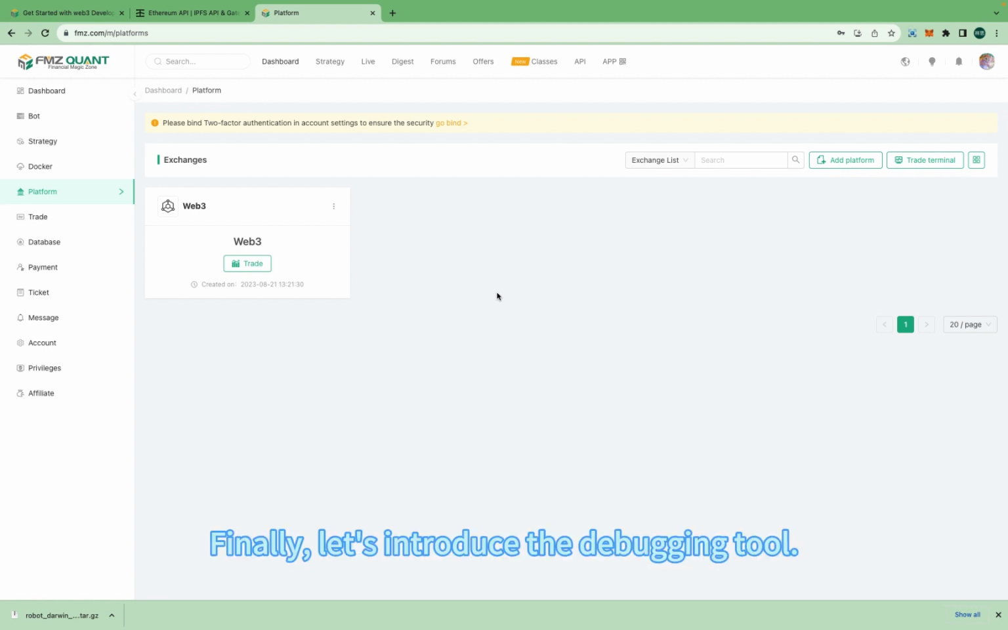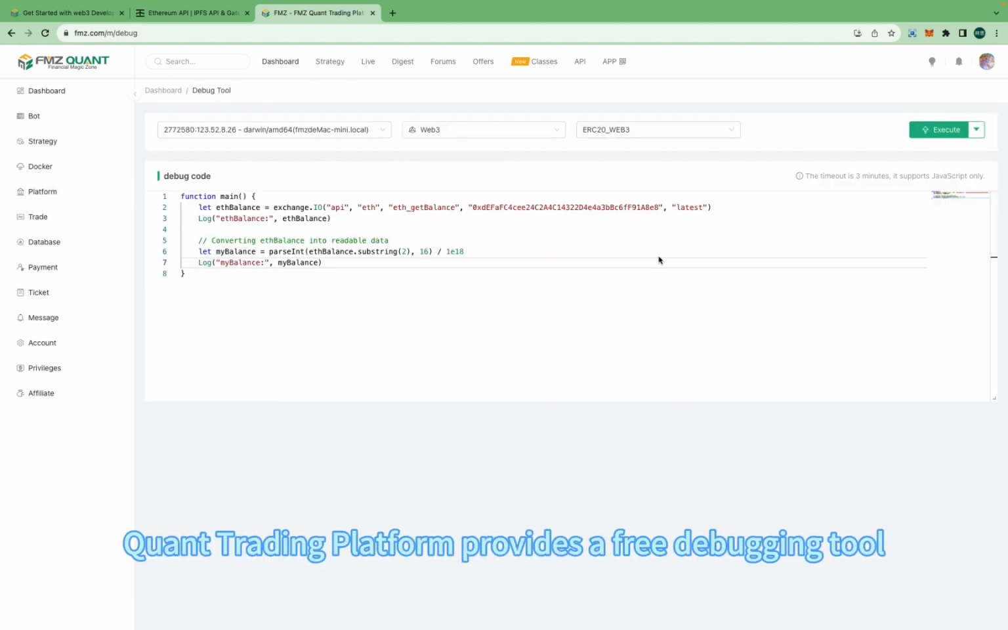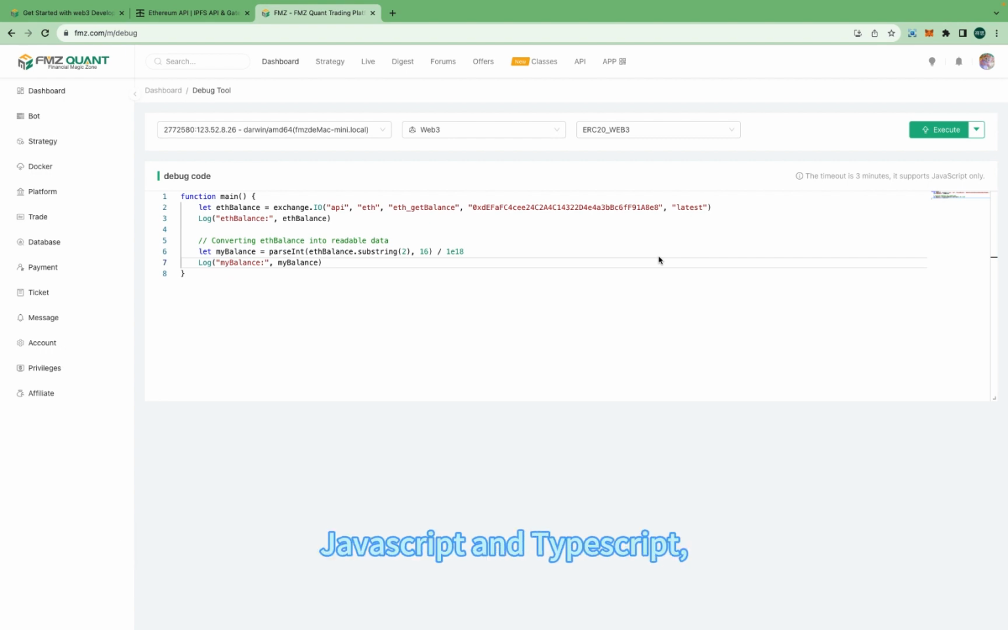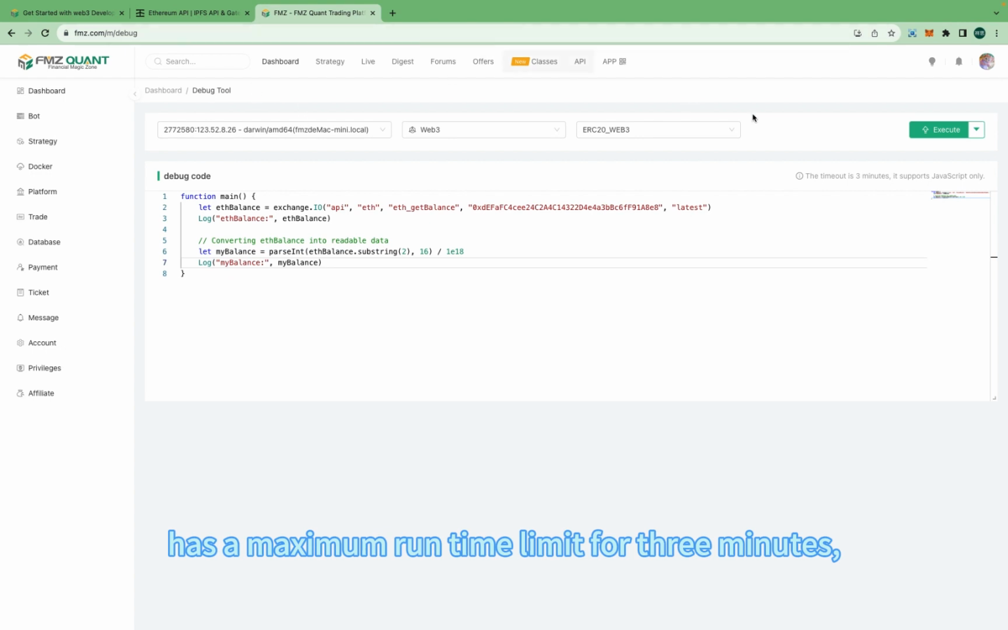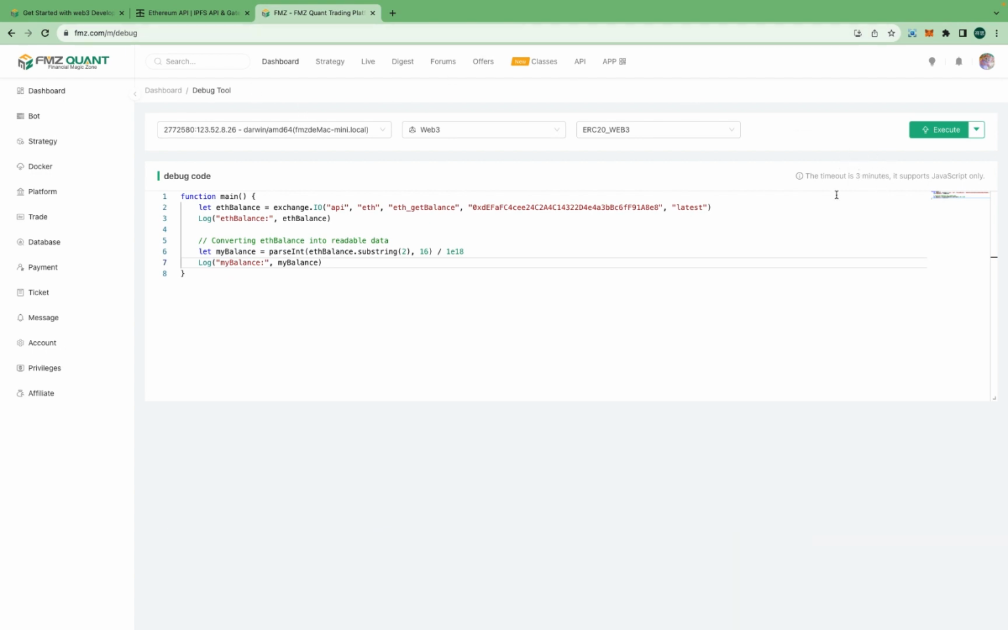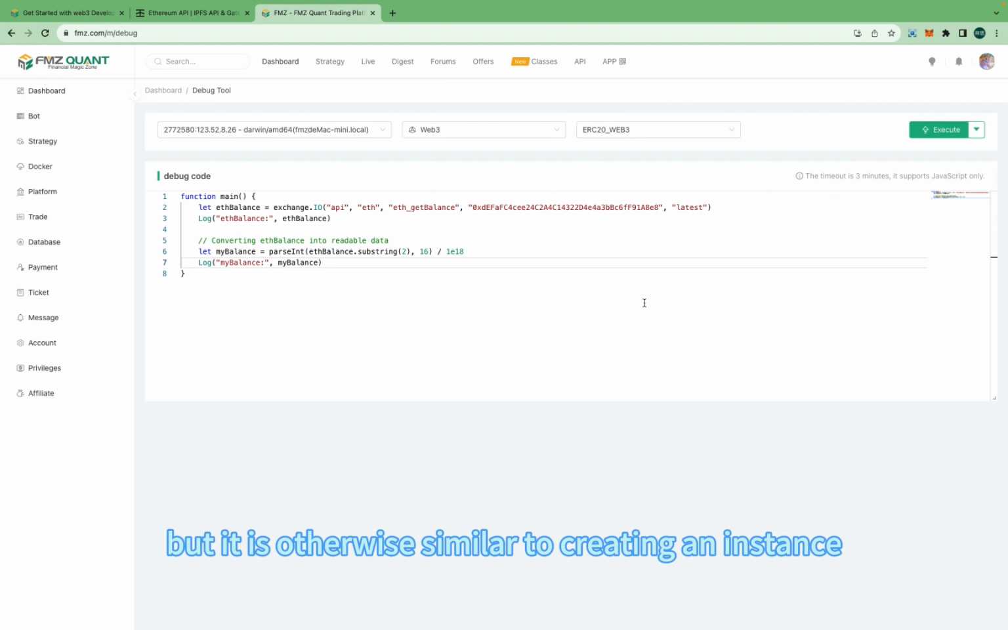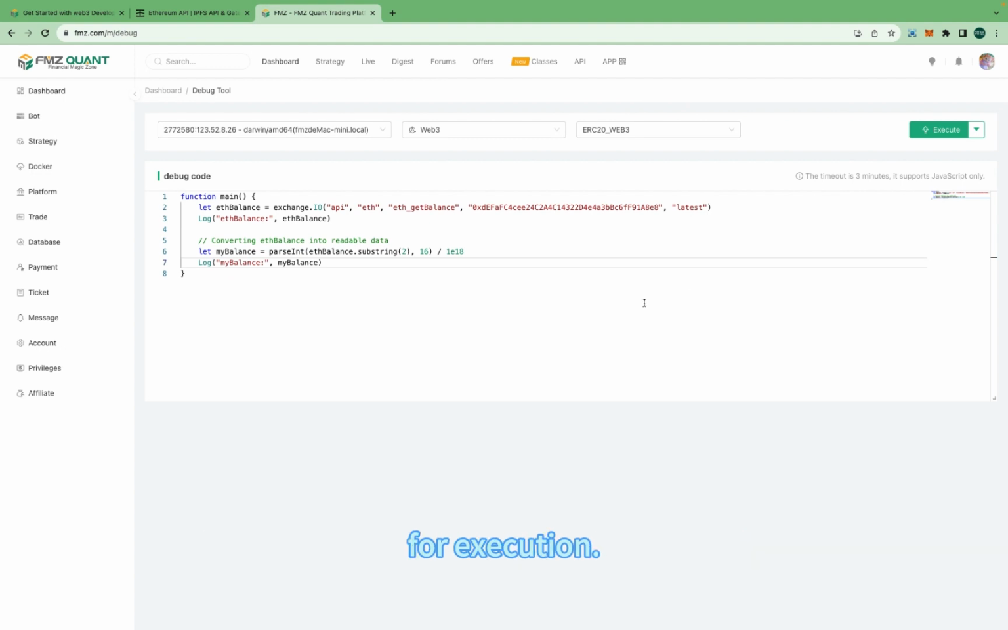Finally, let's introduce the debugging tool. The FMZ Quant trading platform provides a free debugging tool that supports JavaScript and TypeScript. Because creating an instance for execution is chargeable, during the initial learning phase you can use this debugging tool for testing and learning purposes. The debugging tool has a maximum runtime limit of 3 minutes, but it is otherwise similar to creating an instance for execution. We can run some code to test it out.